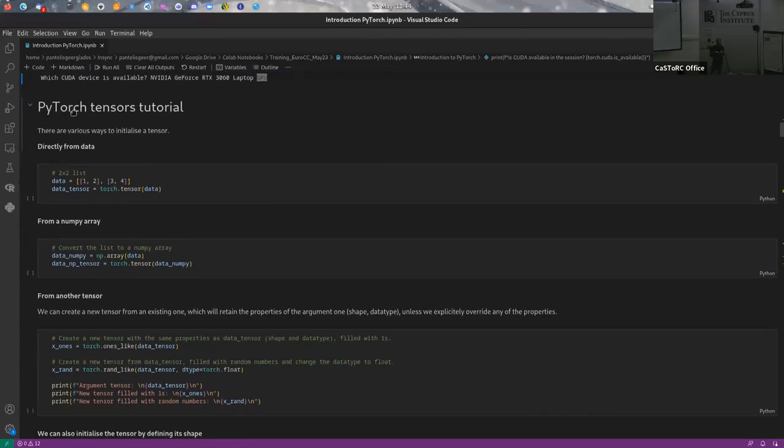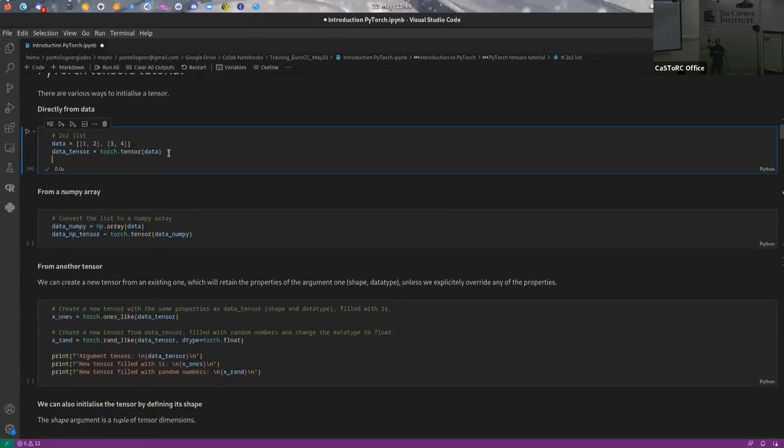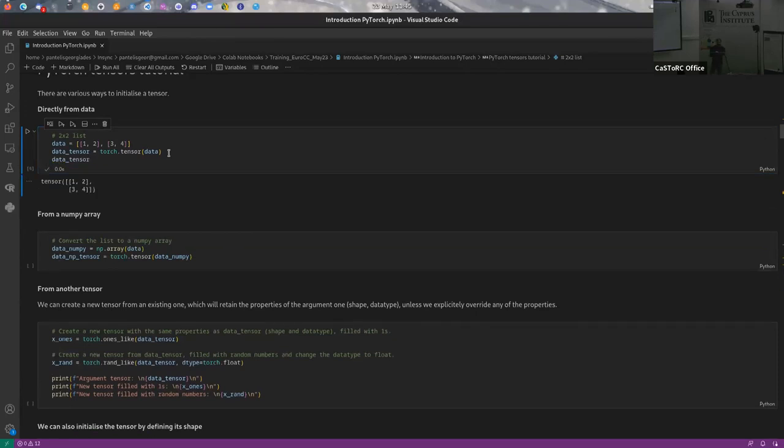Now a bit more about tensors. As we said, they're very similar to NumPy arrays, and there are a few different ways to initialize a tensor. First, you can just initialize it from a list. In this case, I have a 2x2 list: 1, 2, 3, 4. Then we can pass that data into the torch.tensor method. We can see that it creates a tensor with the same data in it.